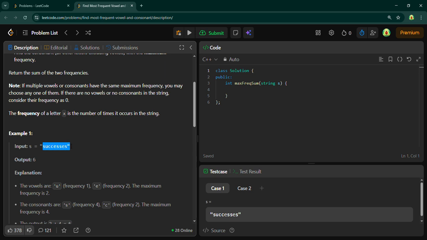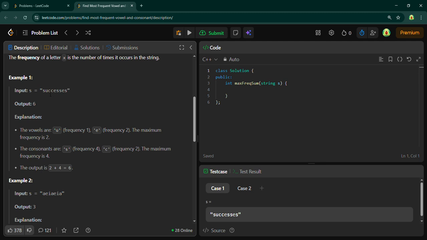So here is given "success". The vowels are U and E. How many times does U occur? U occurs only one time and E occurs two times. So you have to take the maximum frequency, which is 2. So the maximum frequency is 2.